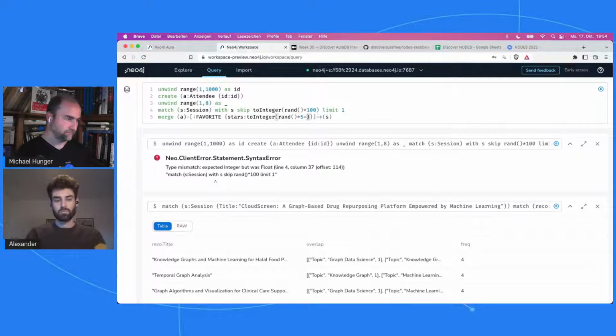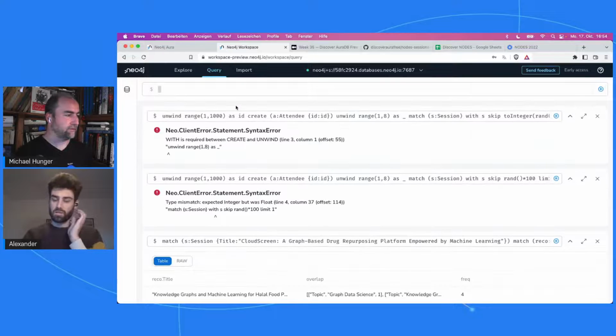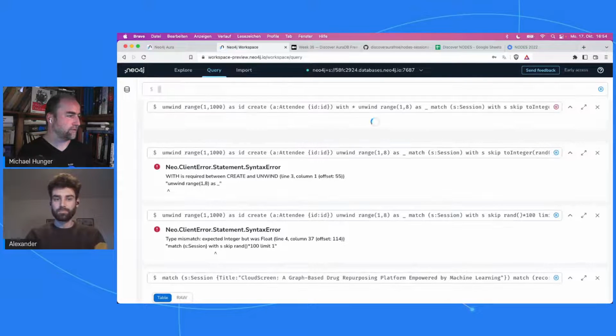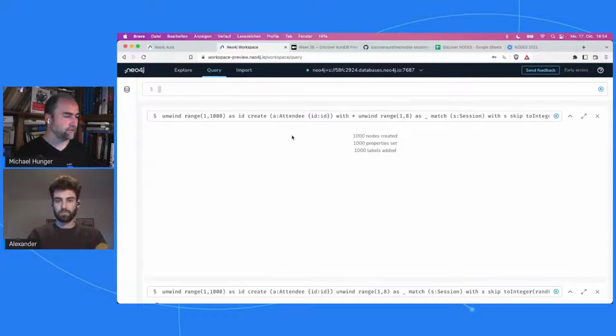So random times 5, right? Times 6. And this should not be part of the merge. This should be later. Oh, let's leave off the stars for now, right? No, I just meant stars instead of favorite as a relationship name. Yeah. Okay, so stars, right? So between create and unwind, we still need a with star. So this goes now off and should create 8,000.